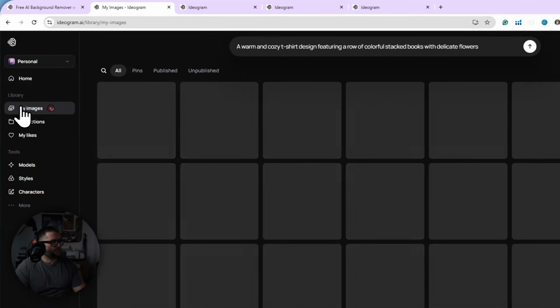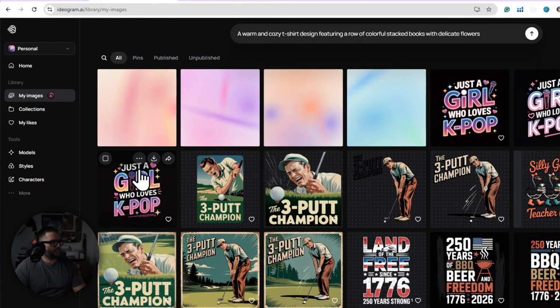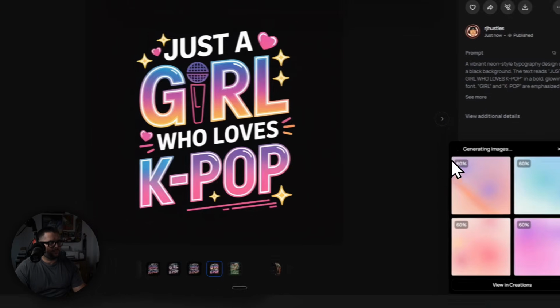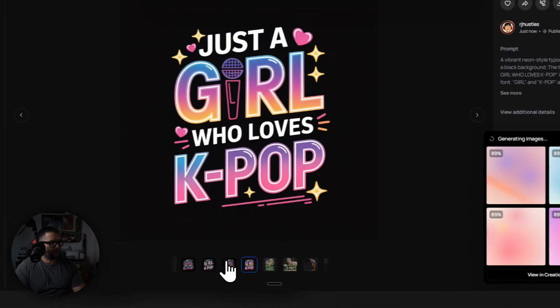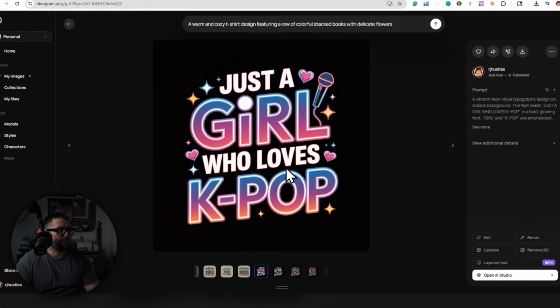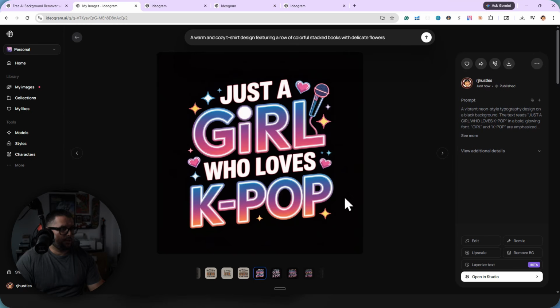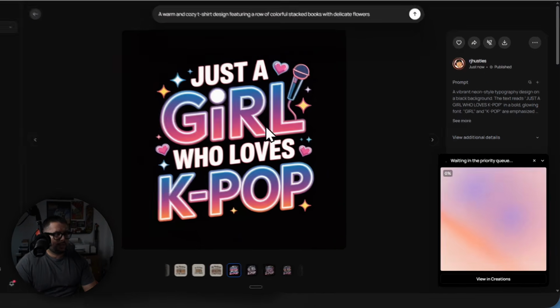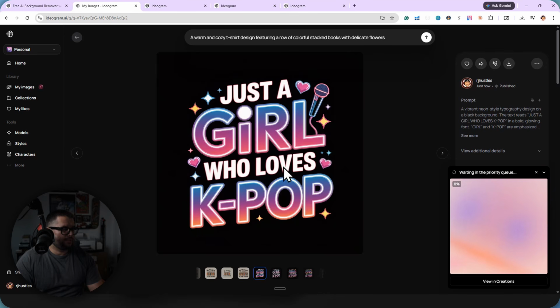So I'm gonna go ahead and hit the images over here. And this is the one that it just generated for us. You can see it generated 4 different images. We got 1, 2, 3, and 4. Just a girl who loves K-pop. You just take any one of these, and we're going to come down to the right-hand corner over here. It says remove BG. Hit remove BG. Let's say on this one. So it's going to highlight the one that we want to remove the background to.